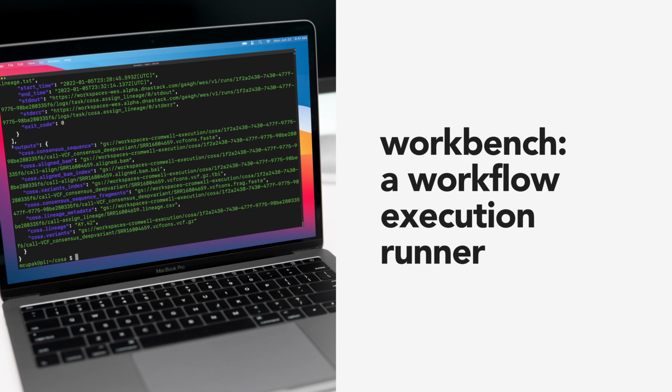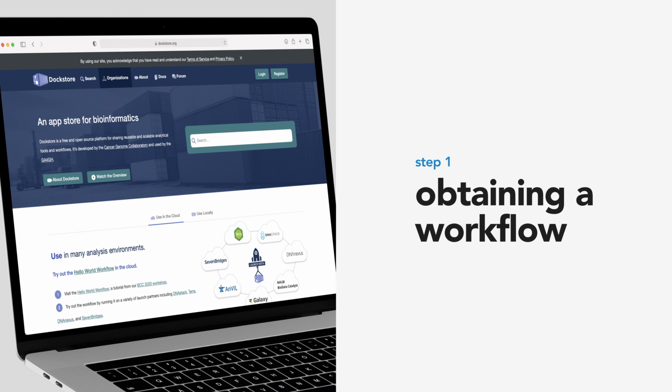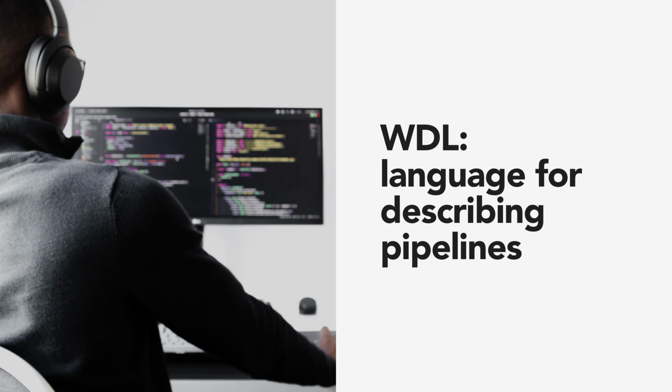Let's get started. Step 1. Obtaining a workflow. Workbench can run arbitrary computational pipelines defined in the Workflow Description Language, or WDL format. DNAstack has authored pipelines for processing Illumina, Oxford Nanopore, and PacBio sequencing data, and published them as open source for the community to use on DocStore.